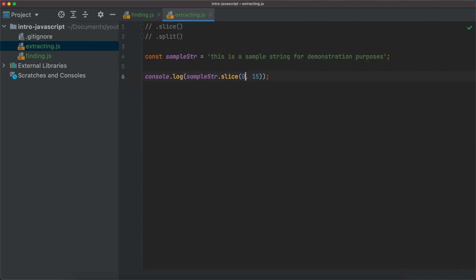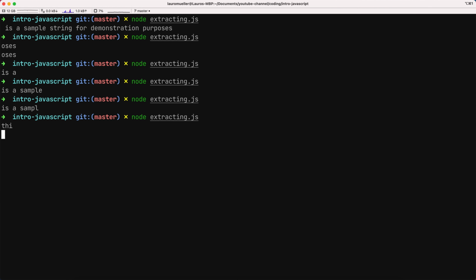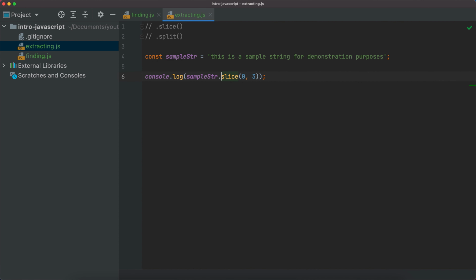And to make it even easier to see, let's say 0 and then index 3 here, and we know that we have 0, 1, 2, 3. So the letter S here should not be included in the end. We just have THI. If I save this, we have THI. Okay, so that is the slice method.